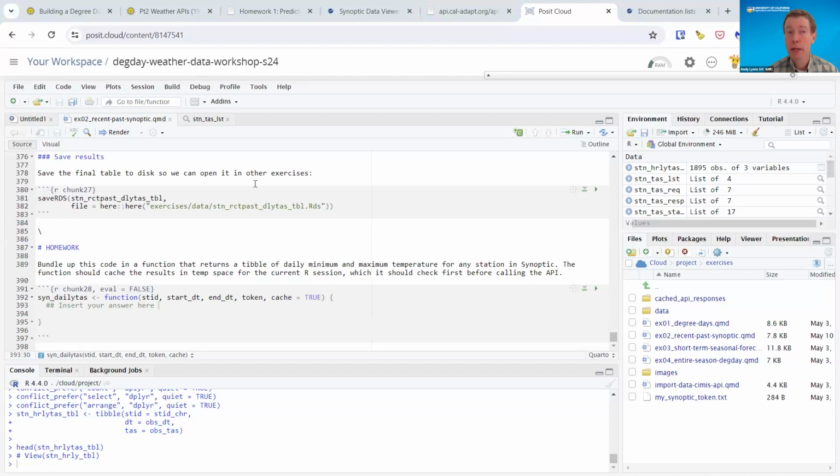Otherwise, we will pick up next time and do something a little bit easier, because this was hard, right? We had to roll our own wrapper. But next time for the 7-day forecast and the seasonal forecast, we'll actually use our packages.